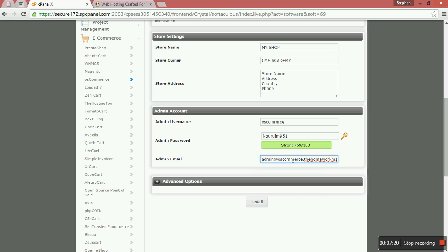Then again, you have to choose the email that you are going to be communicated with, of any changes that are needed in your website. If a customer wants to contact you, there is an email that they are going to reach you with. So you have to choose the right email.